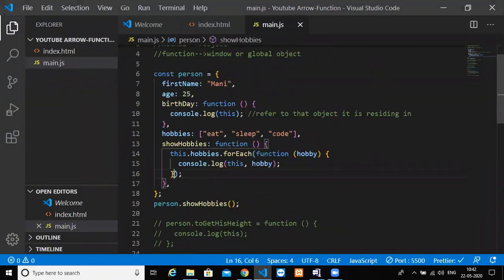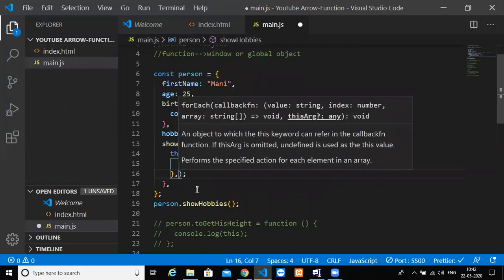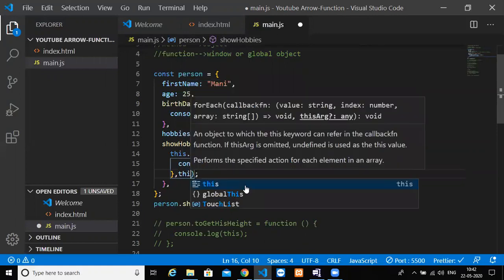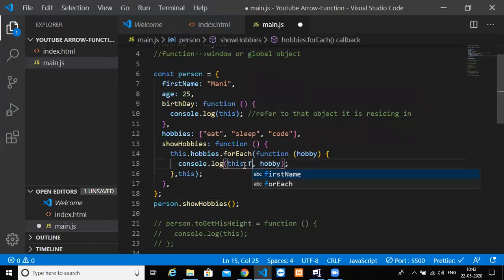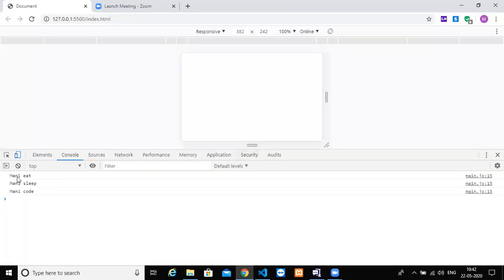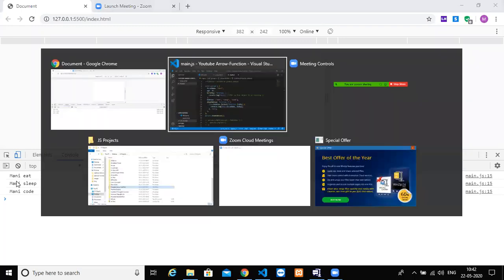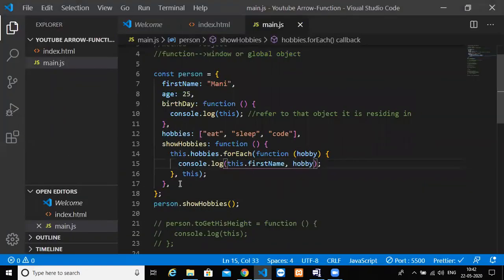So how to solve this? forEach will have a second parameter, and if you put a comma, you will get this argument, right? VS Code will show you there is a parameter called thisArg. So just write this there as an object and pass this.firstName now. Okay, save it, and now go, and you will get Money, Money, and Money. So this is all about this keyword in different contexts.